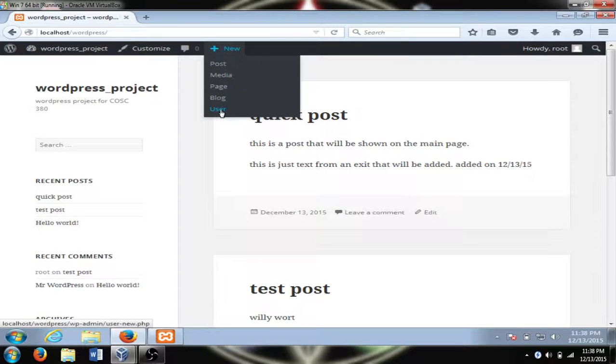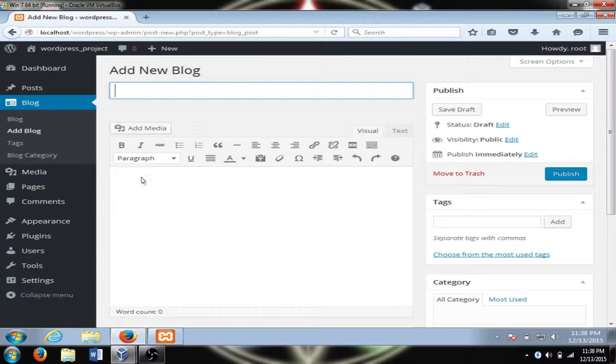And you can post different things here. If you want to then do a new blog or something, you go in here and it'll let you type in text, put a title there. You can change the formatting here, your lines, things like that.